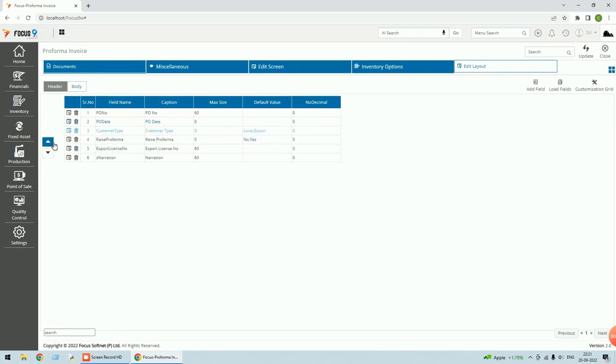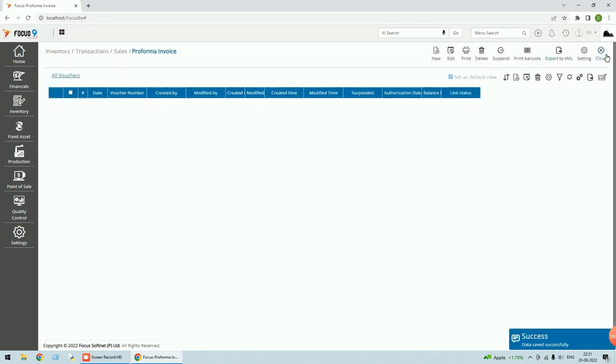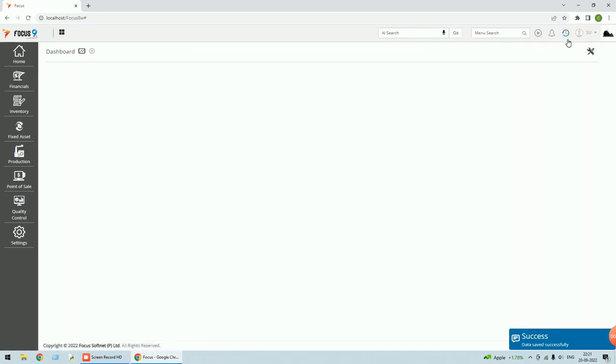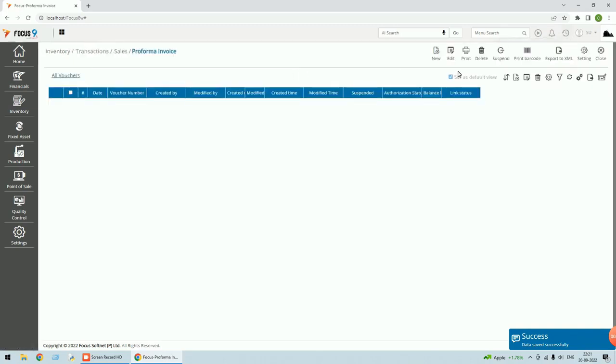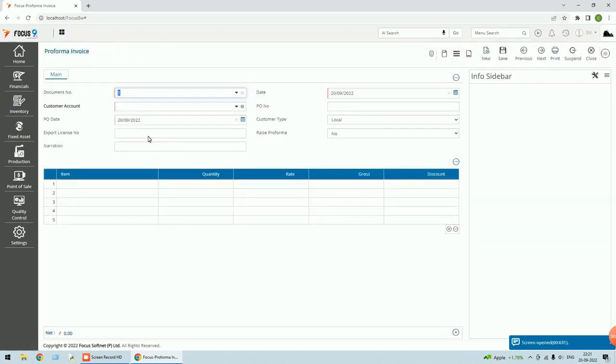Before that I want the customer type. This is how I arrange the fields. I just update it and close. Now I will go to the proforma invoice again and check whether all the fields are inserted or not.